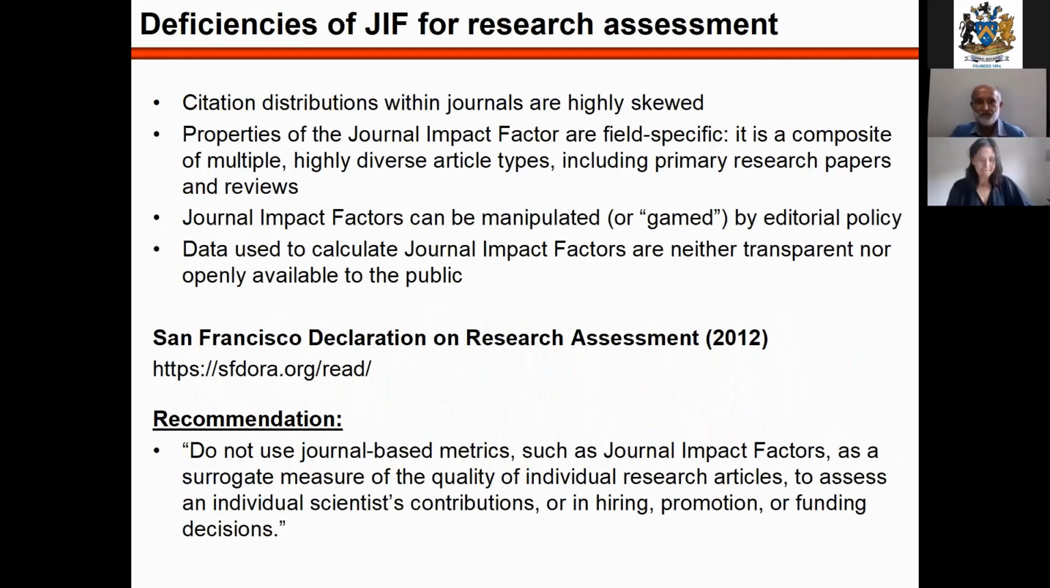So beware of that. Other deficiencies of the journal impact factor for research assessment were highlighted in the San Francisco Declaration on Research Assessment from 2012. And these include the following. Citation distributions within journals are highly skewed. Properties of the journal impact factor are field specific. It is a composite of multiple highly diverse article types, which is very true for SIM's journal, including primary research papers and reviews. Journal impact factors can and are often manipulated or gamed by editorial policy. Data used to calculate journal impact factors are neither transparent nor openly available to the public.